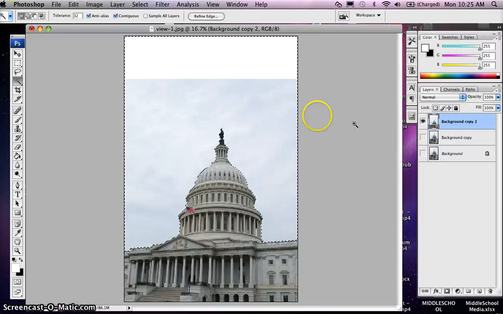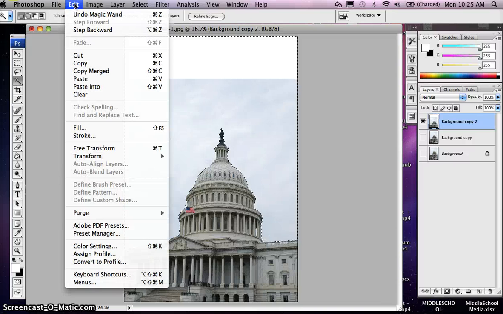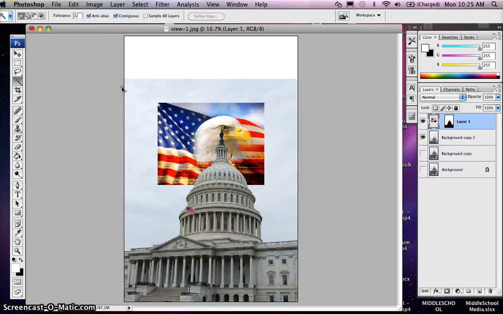I'm not going to just simply paste. I'm not going to Control V or choose Edit Paste. What I'm going to choose instead, using Photoshop, is called Paste Into. So it only pastes the image into the selected area. Alright, so it pasted in there.